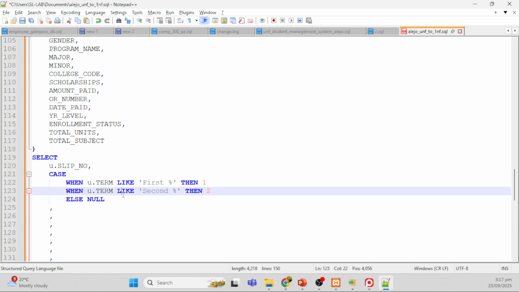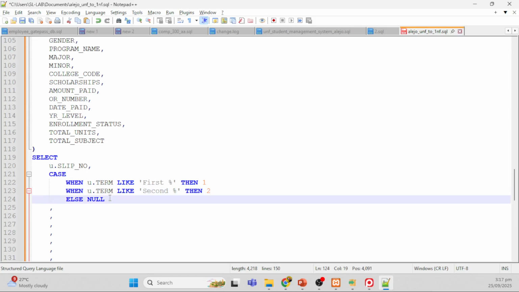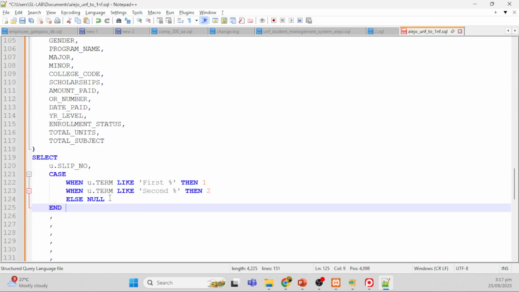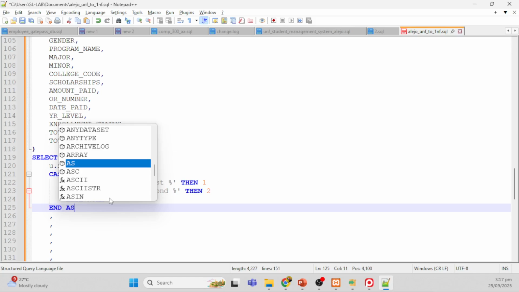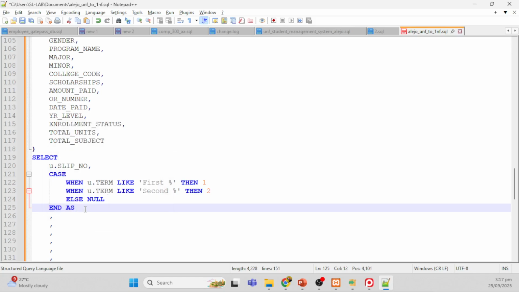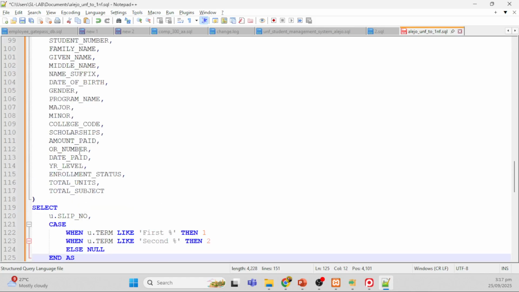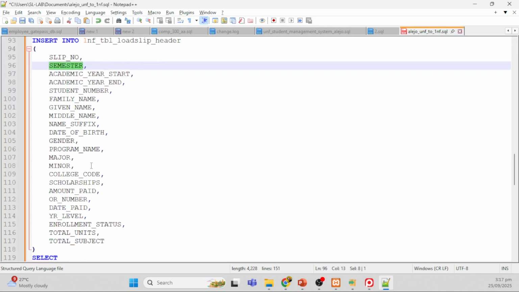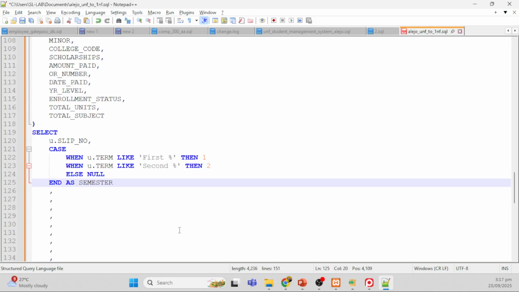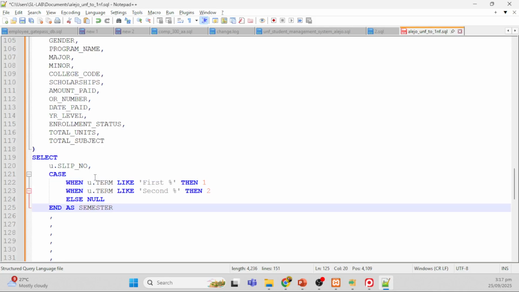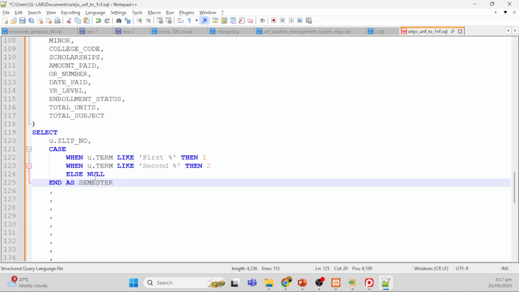That's END. We have to end the case and create an alias for this, and this one is for the semester. So this one will be semester, intended for the second column. Instead, we're grabbing whatever data we get in there. If that is first, then we have the value of 1, and if second, the value of 2.